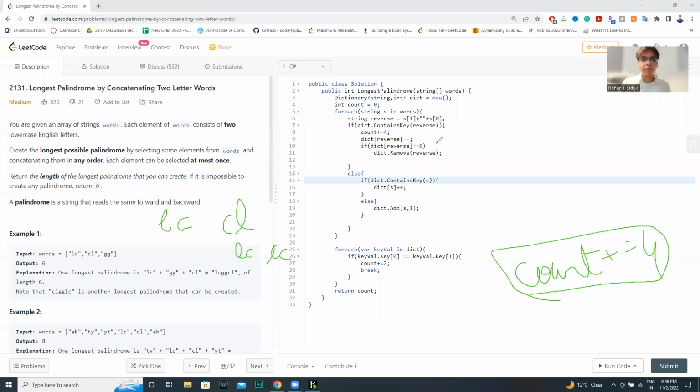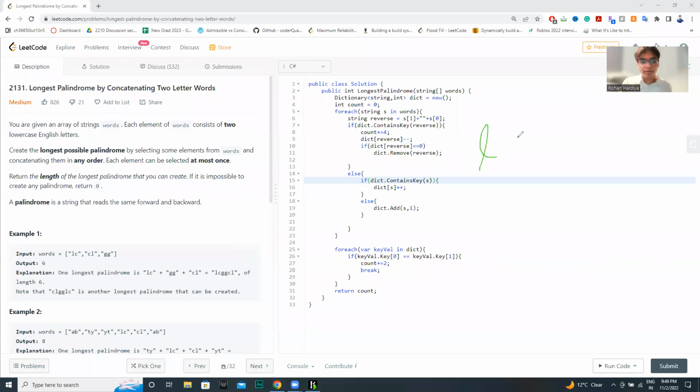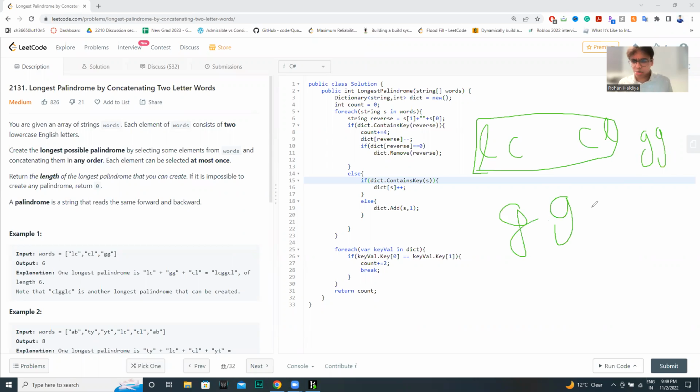Now say we have a GG. In the first example, LC, CL, GG, we handled up to here. What happens to GG? GG would ask, is my reverse in the dictionary? It's not. I'll just add it to my dictionary. Dictionary is nothing but a hash map. So you added this, and you did not increment your count here.